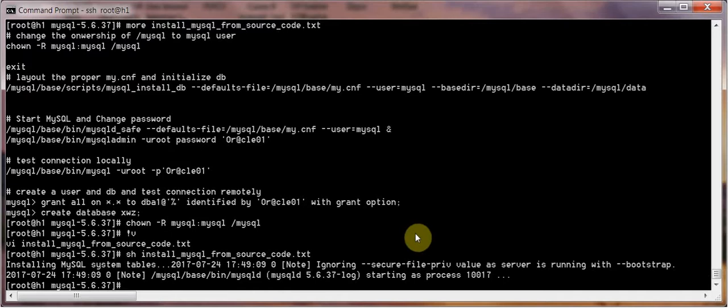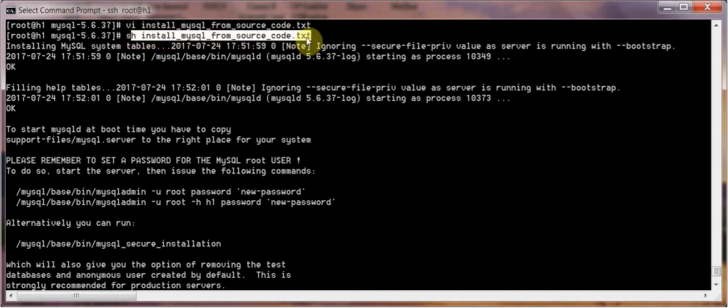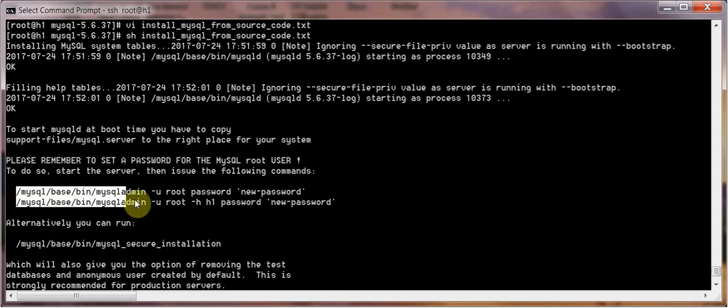It may not be ready. All right, it seems to be working now, right? You see, I run this script basically to initialize the database. So after that, we need to change the root password.